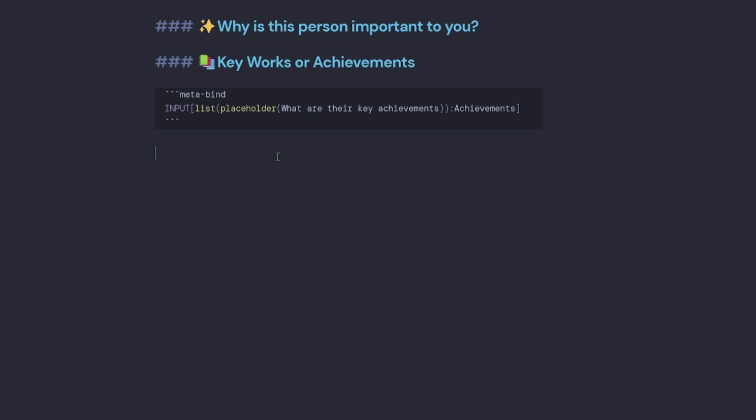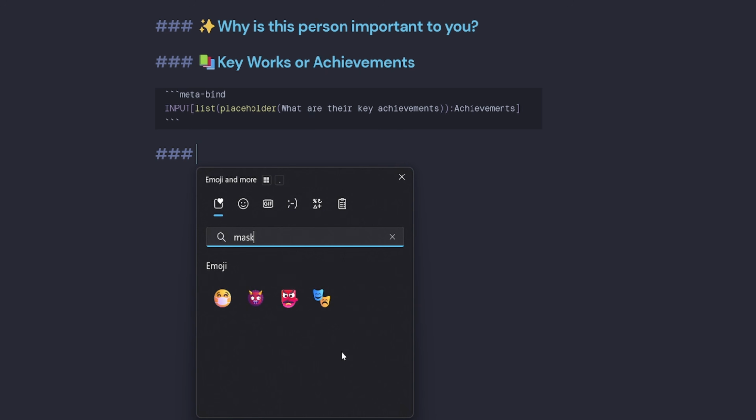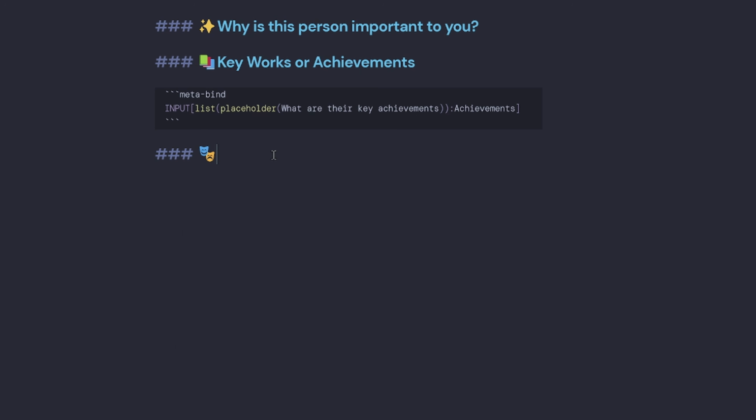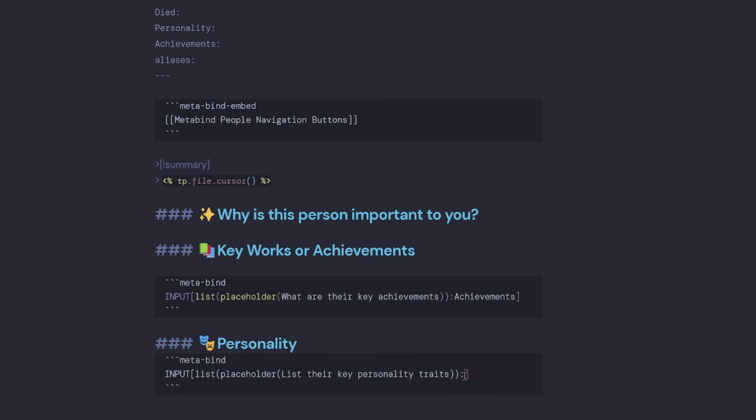Next one will be heading 3. We're going to put our mask again. We'll just choose this one. Then we're going to put personality, enter, and we'll put another list input field here. So we'll type in placeholder, curly again, and then list their key personality traits. And we need to bind that to personality. So we'll copy and paste that one.